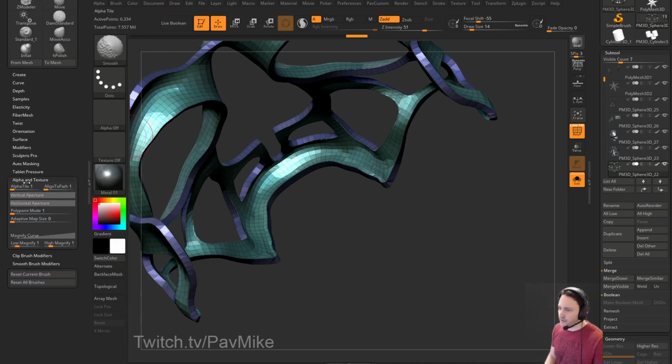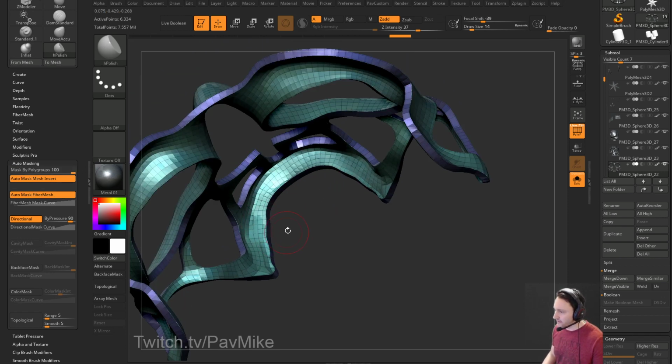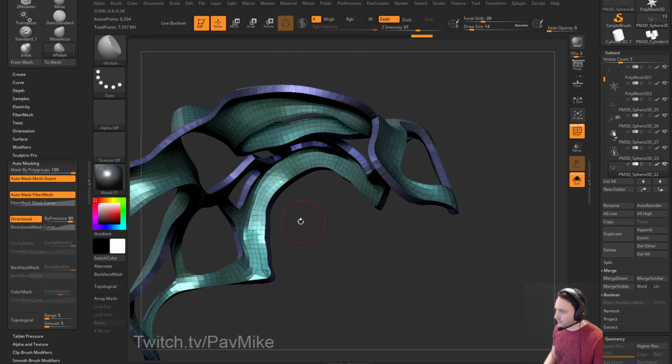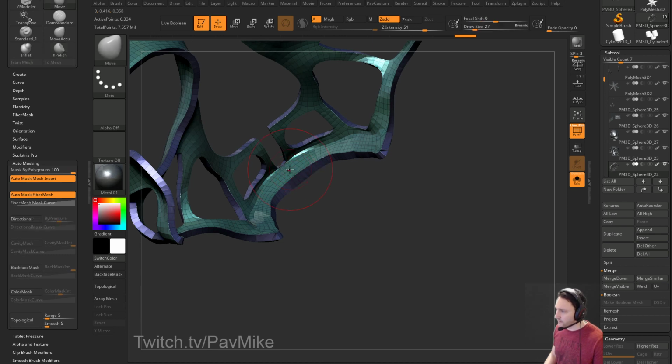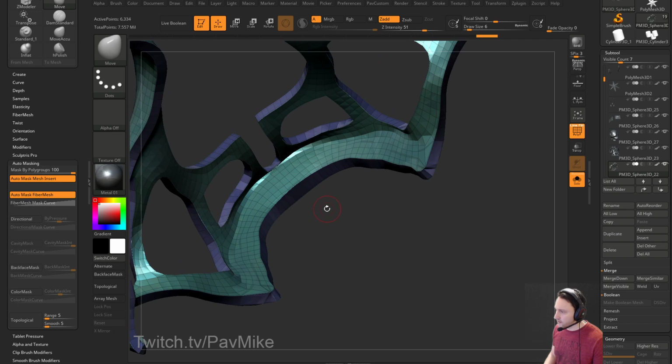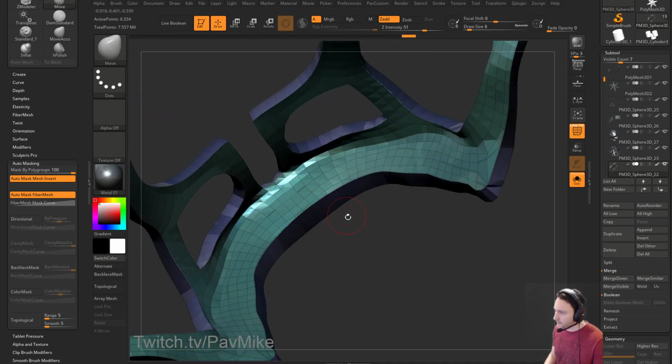And let's say I want to auto mask by polygroups. So when I go through here, I can flatten this area out. Again, this one's a little bit heavier than I normally would do when I'm zero meshing, but it's okay. And I'll go through here and smooth out. Or you know what, let's isolate this, mask it, invert that mask.